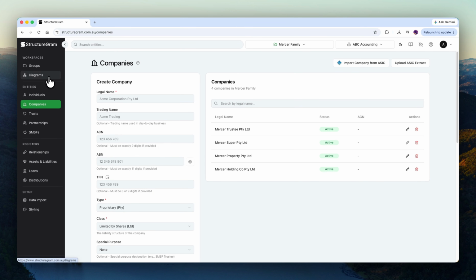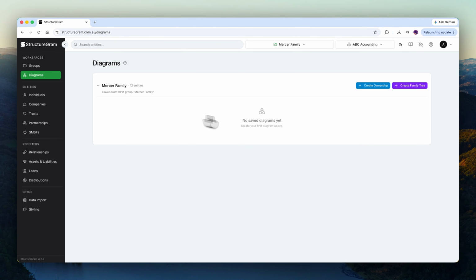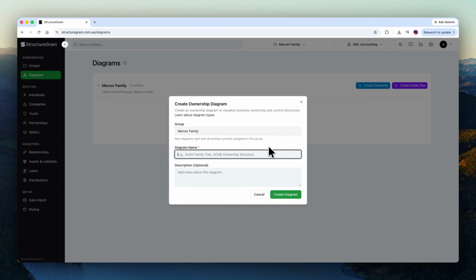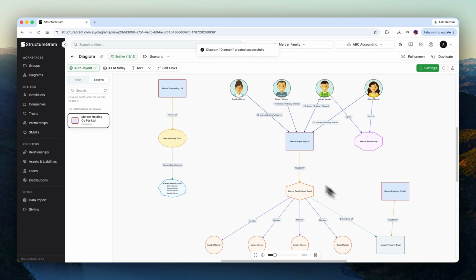So now I want to visualize this group on a canvas. I go to the diagrams page and hit create. We've got a whole other video on creating diagrams and the actions you can take once you're in the diagram, so I'll just do this quickly. Hit create, and there we go. Now we can see that that diagram has been laid out for us by StructureGram. We didn't need to create any of those entities and relationships manually, and we didn't need to organize them on the diagram. The system's done all of that for us.